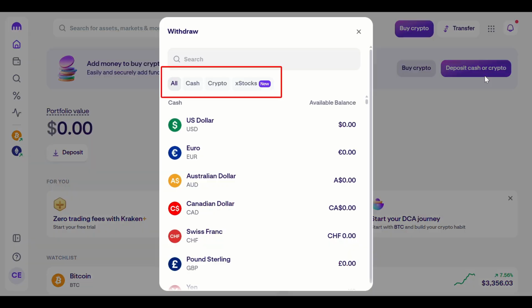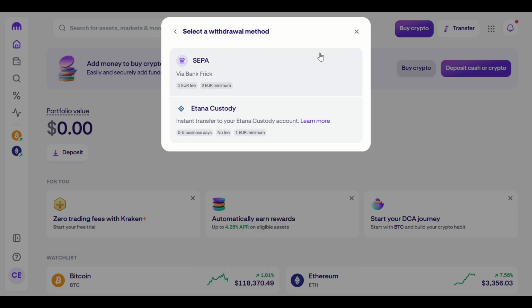In the next section, you'll see options like cash, crypto, or stocks. For this tutorial, I'll choose Euro as the example. You can pick your preferred currency based on what you funded.